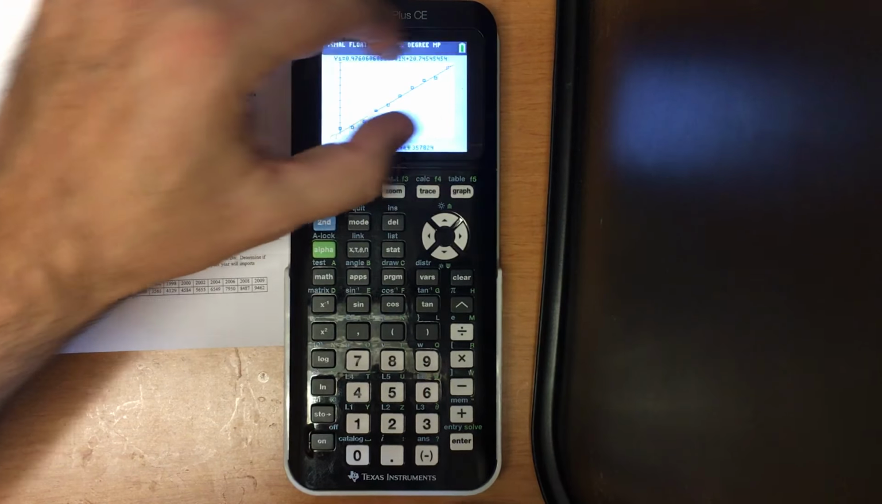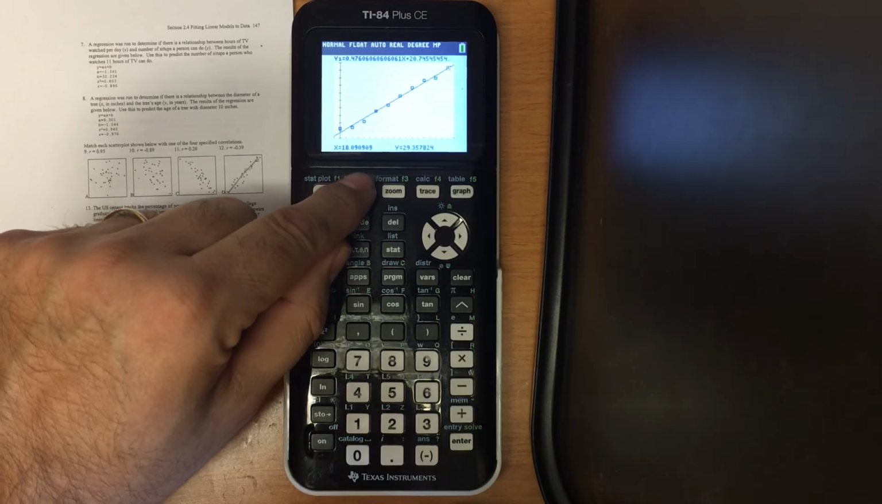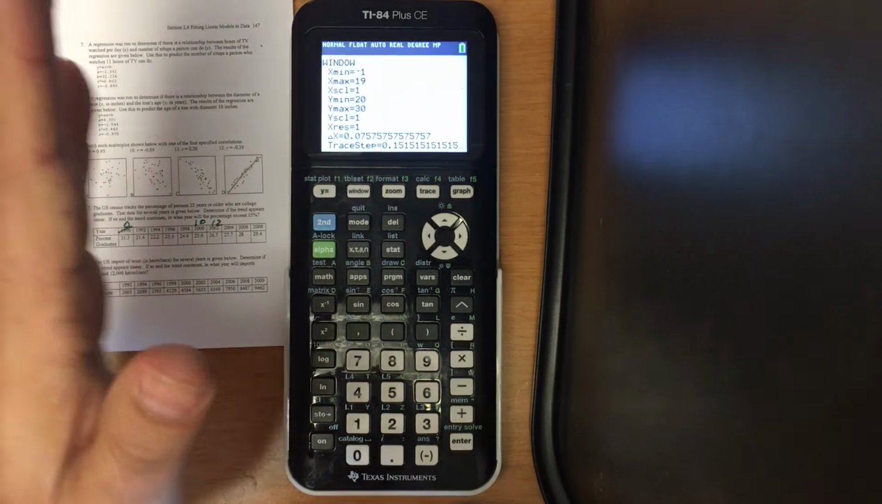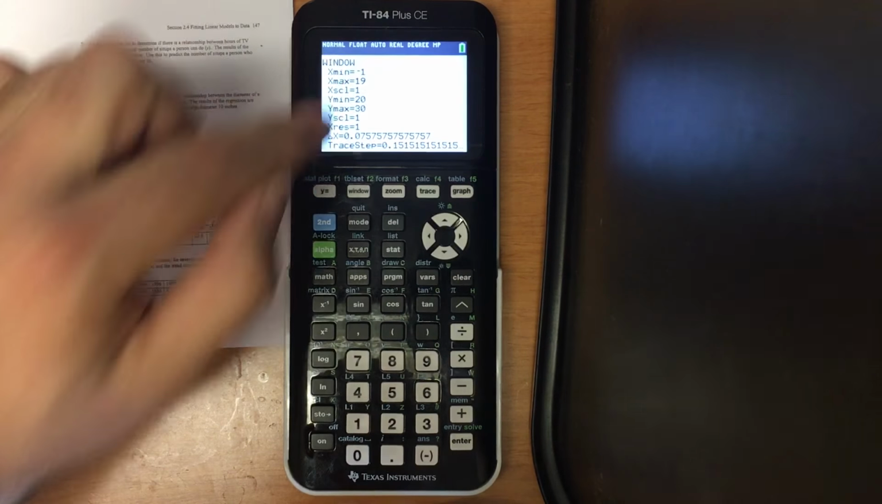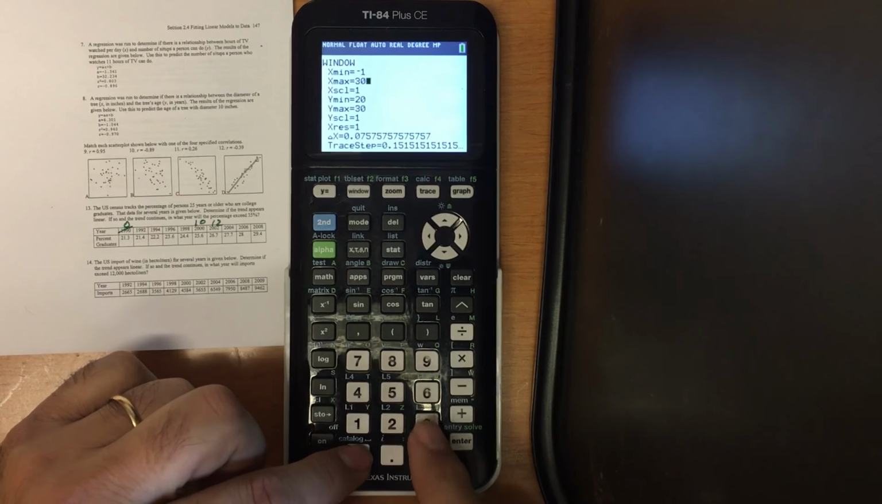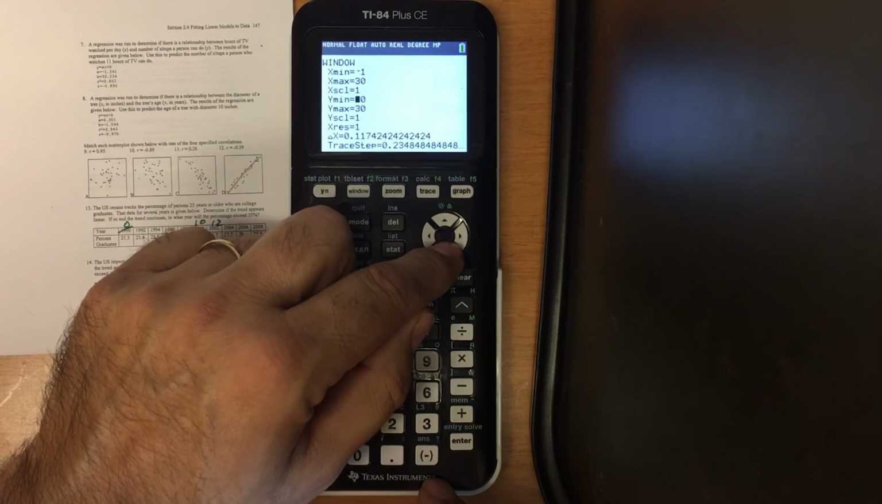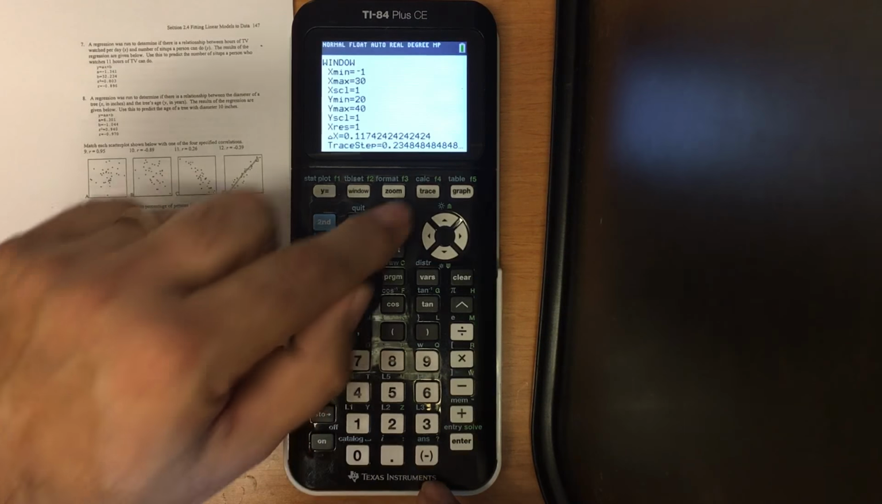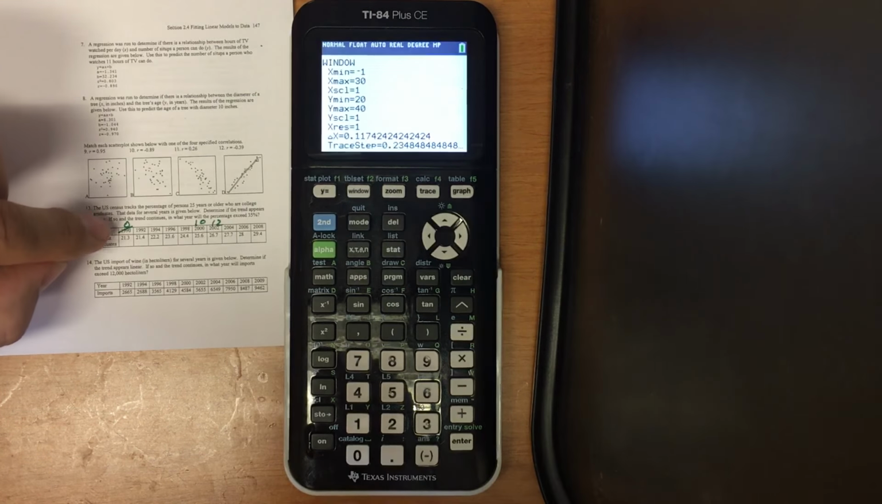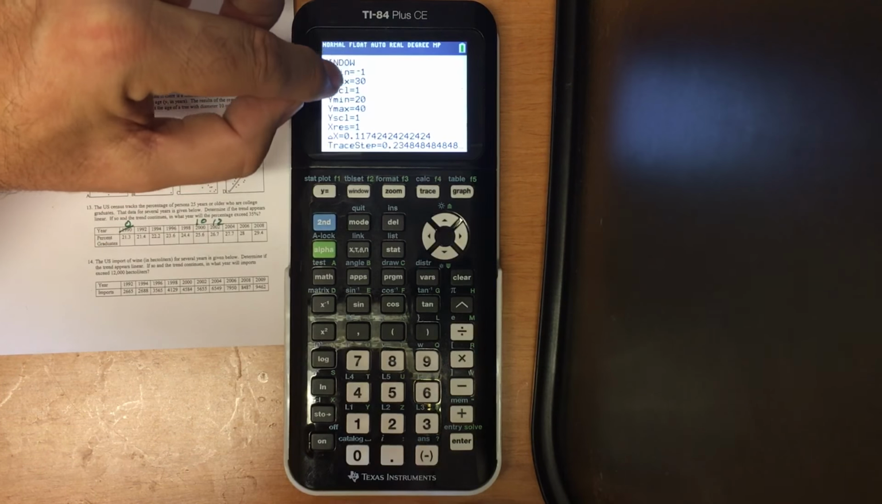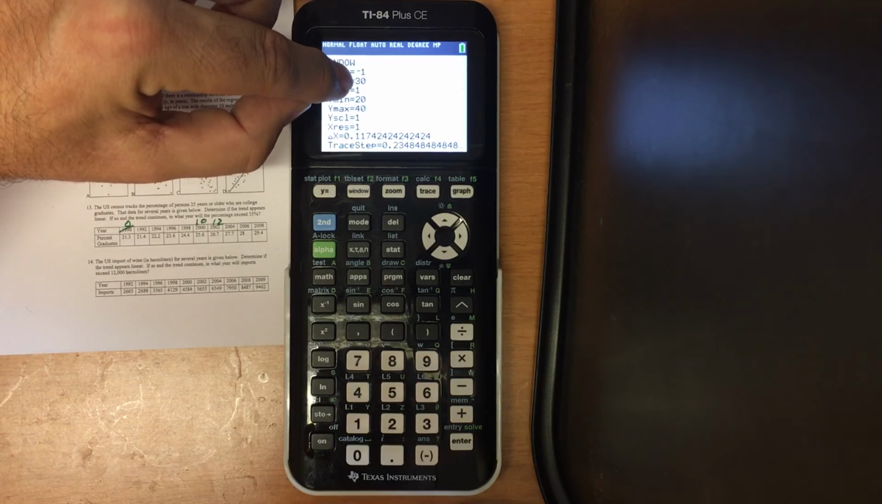Well, I can't see it here, so I'm going to adjust the window so that I can go a little bit further to the right and a little bit up. I'm going to let my x maximum be bigger, maybe out to 30, and my y maximum out to like 40. So now I'm extrapolating out from the data, right? Because the data only went up to year 18. I'm now making the window go all the way out to year 30.